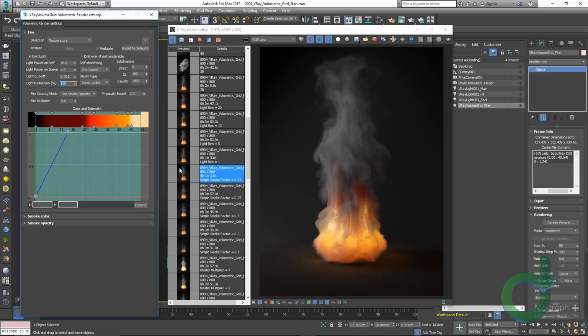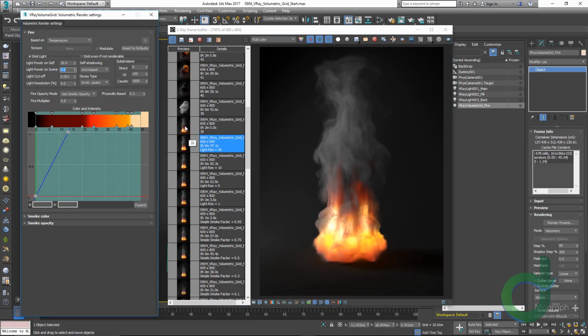Now, in the first render, light resolution was 1%. In the next one, it was set to 5%, and immediately we get more accurate result. As you can see, more accurate illumination overall. In the next render, it was set to 10, and finally 20. Let's, in this case, set the light resolution to 5, also light power on scene to 5. And if we render the scene right now, we're going to get render 38.